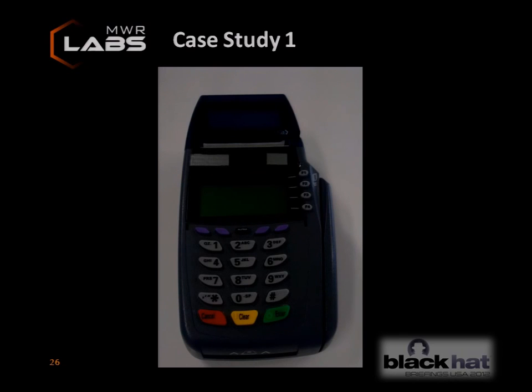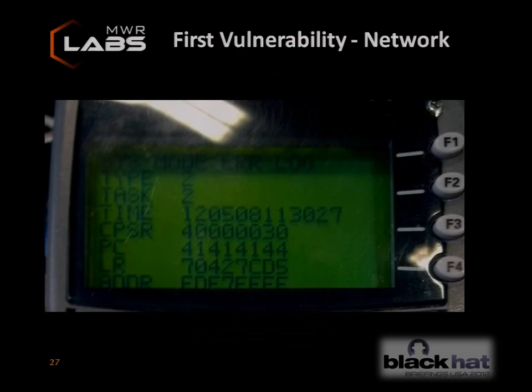It is often connected through Ethernet. It has an Ethernet port on the back, a serial port, a built-in modem to talk through the phone line, and an integrated printer as well. The first thing that we were able to do, and if you follow us on Twitter you will have seen this picture, was to trigger a stack-based buffer overflow through the network communication of these terminals.